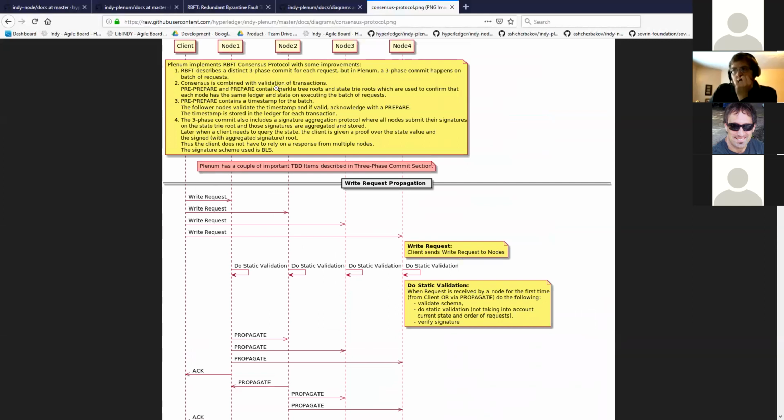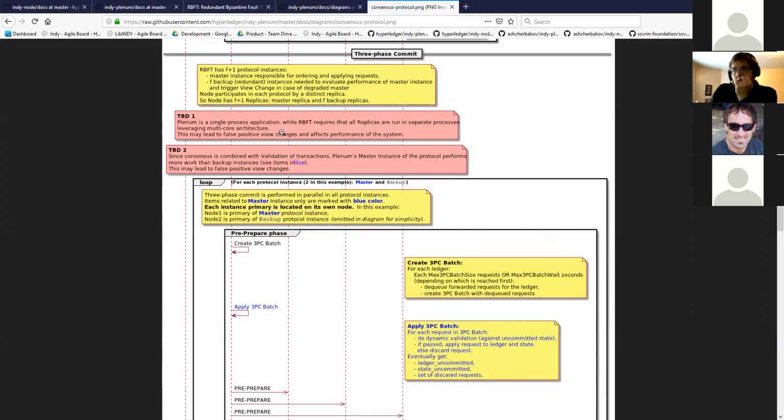Consensus is combined with validation and applying of transactions. What does it mean? It means that the master replica, which is responsible for real ordering of transactions, has more work that needs to be done than any other replicas. You see that it needs to perform a validation of every transaction in the batch. It needs to apply them and so on. But backup instances don't have any ledger attached to them. They don't need to do this work. And it makes the instances do uneven work.